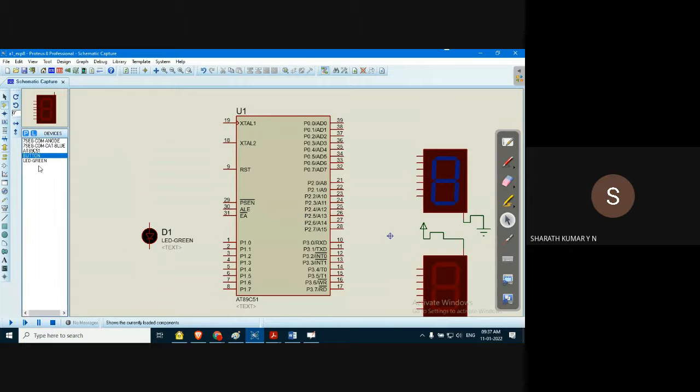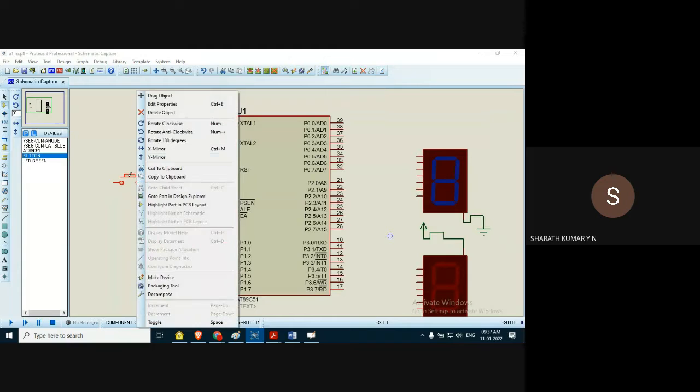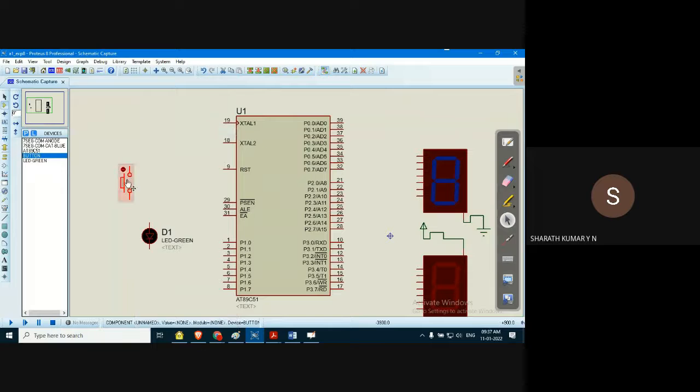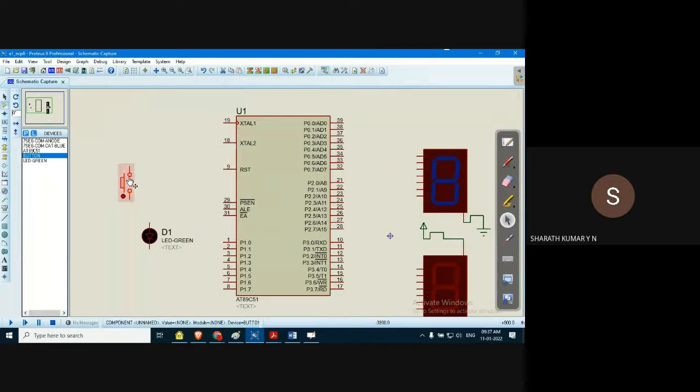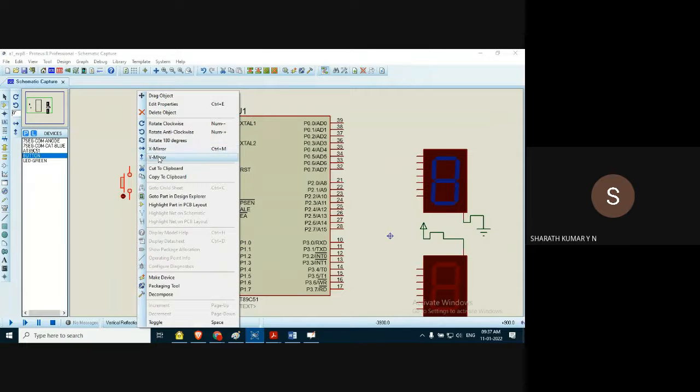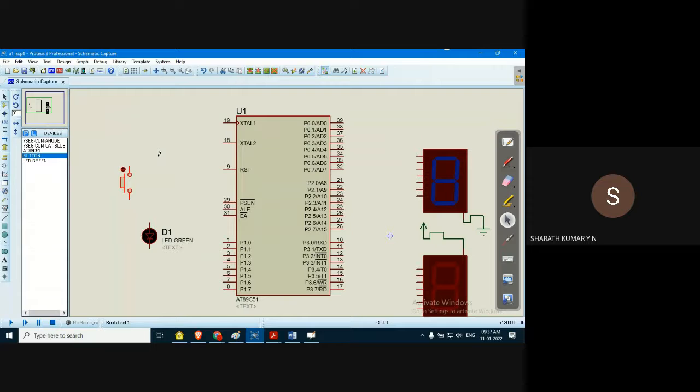You can see that the button is selected. Click on this, and you can place it anywhere you want. If you want to change its orientation, right click on the component. You can see various orientations possible: rotate anti-clockwise, rotate 180 degrees, mirror about the vertical axis, mirror about the horizontal axis, all this is possible. Accordingly, we can make a connection of the switches to the microcontroller.